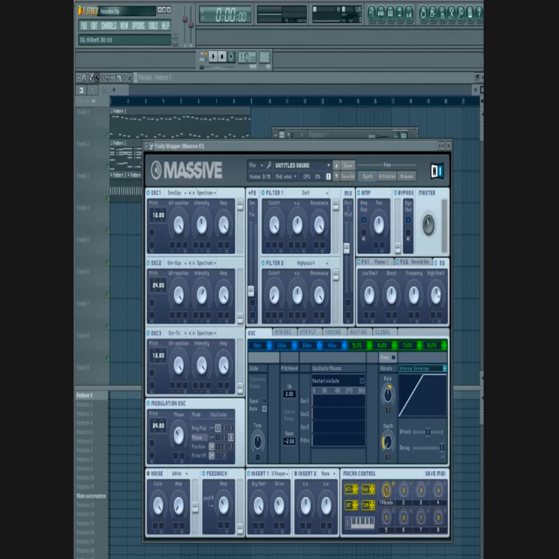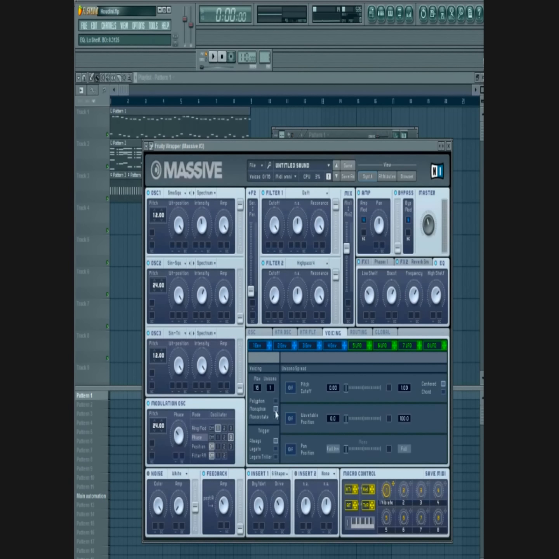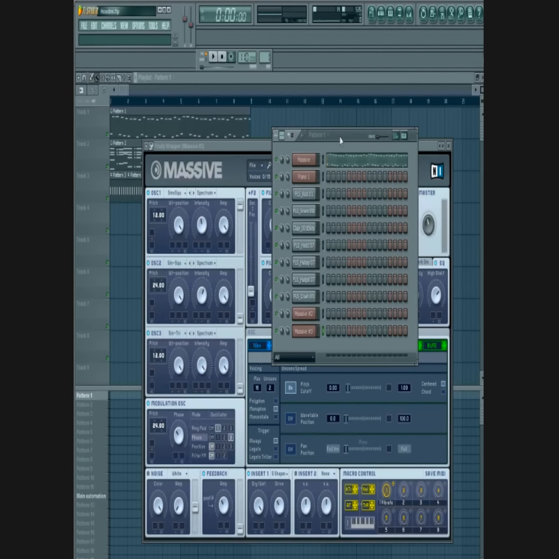Turn on EQ, high shelf at 2, frequency at 1, boost at 1, and bring the low shelf down to about 10 o'clock. Now, the most important thing here is to make sure you set it to monophonic. You can bring the voicing up to 2 and add some pitch cut off if you want, which will give it a bit of a broader sound.